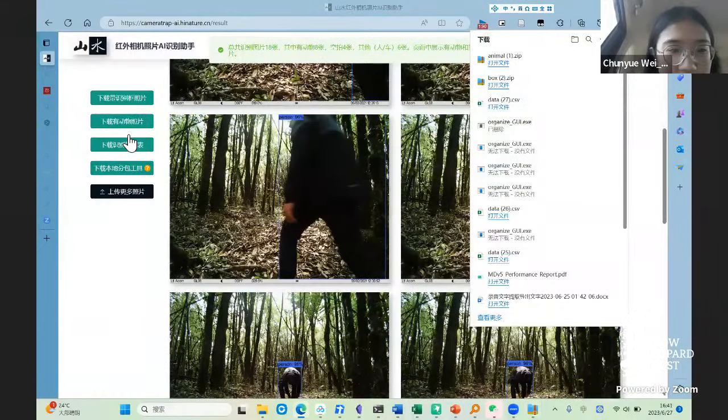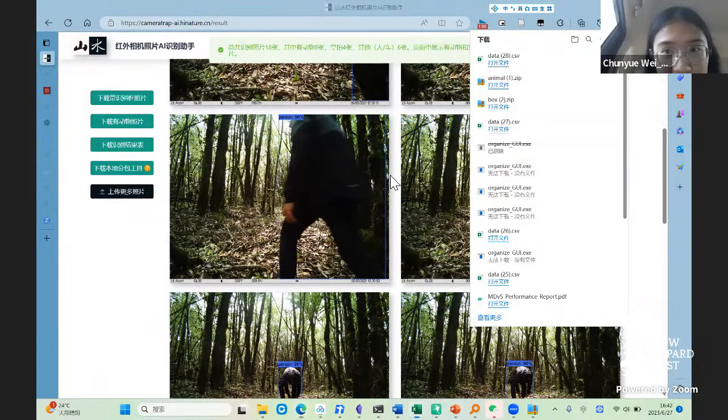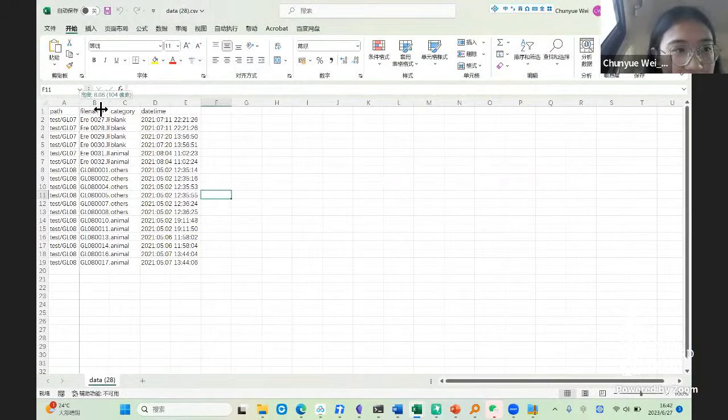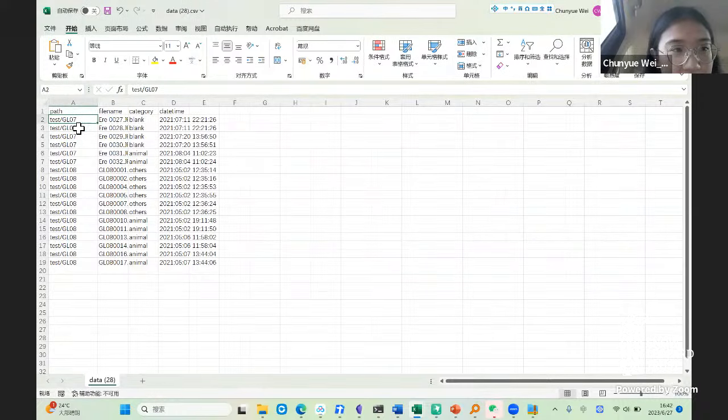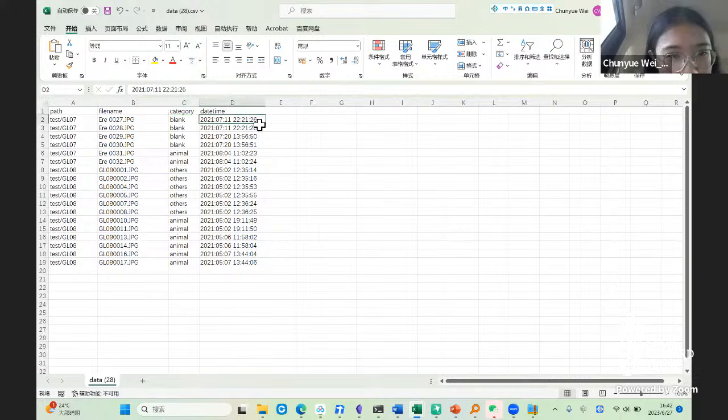And the third option is the option we would suggest you use. Do not download the images themselves, but just download the identification results as a table. So here it shows the local directory path of the image and the file name of the images and the AI results as category. And also it can extract the date time of the images.